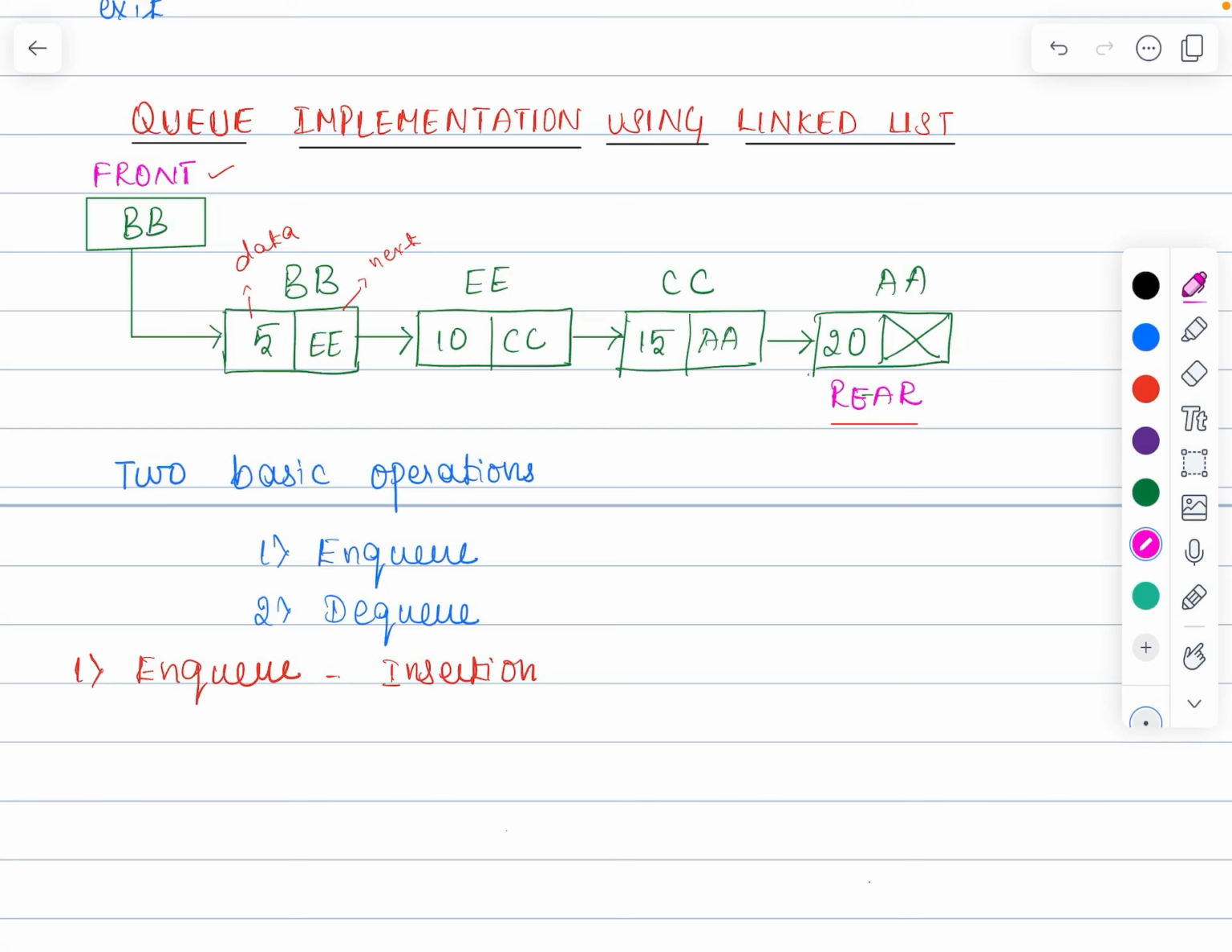Queue implementation using linked list data structure. We already discussed how the queue can be implemented using an array data structure. Although this technique of implementing a queue using an array data structure is easy, the main drawback is that the array must be declared to have some fixed size.